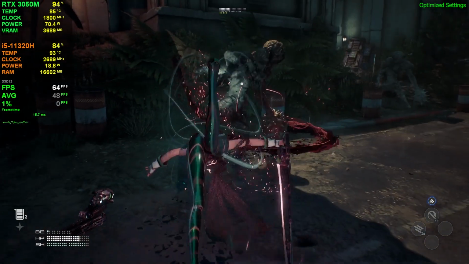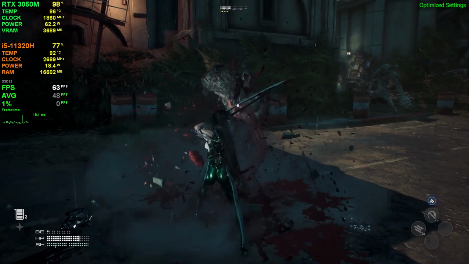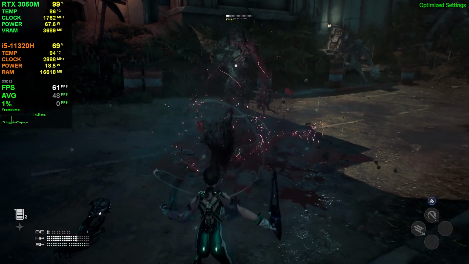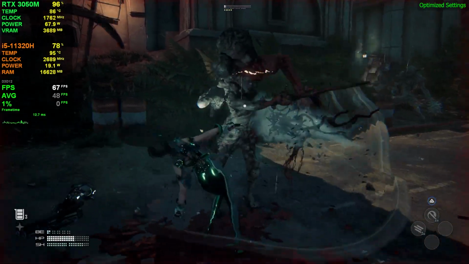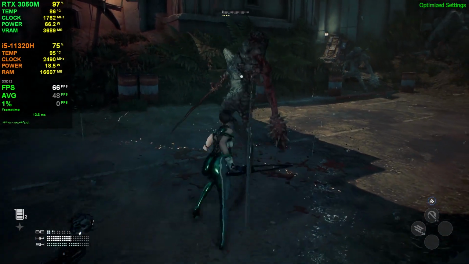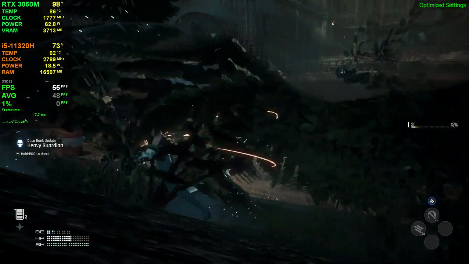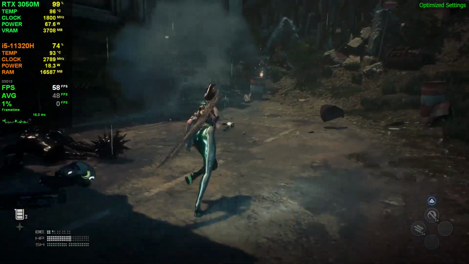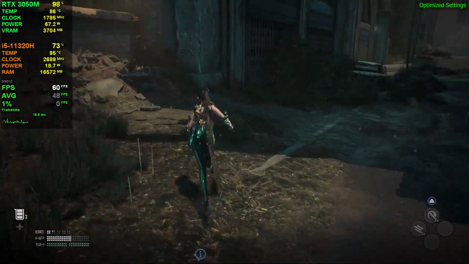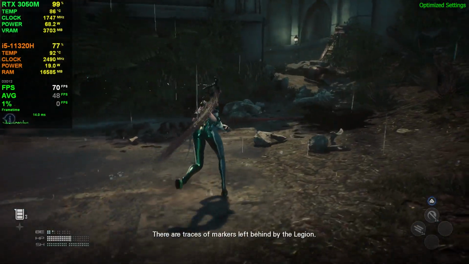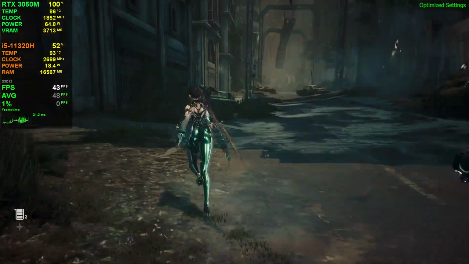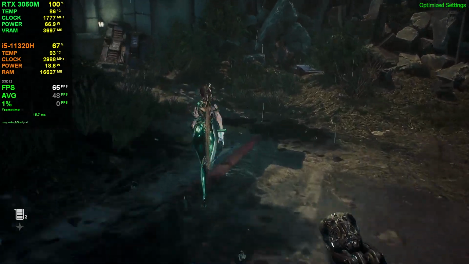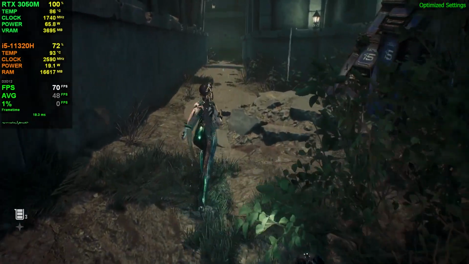And actually this game requires 60 FPS. To be honest, this game requires 60 FPS. You'll enjoy it much more in 60 FPS than with traces of markers left behind by the very high settings. You won't be looking at anything else except for the enemy in this game, and of course our main character, whose graphics are great no matter what you do.